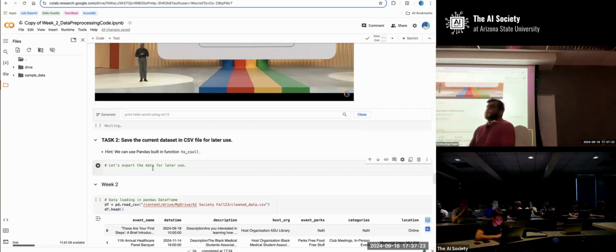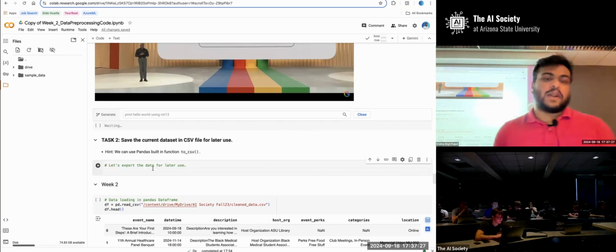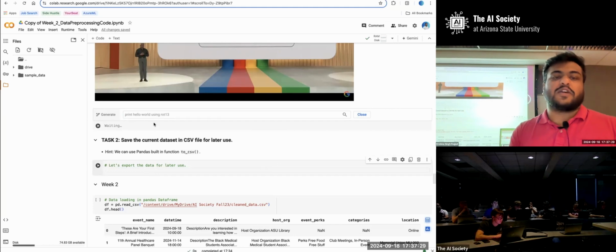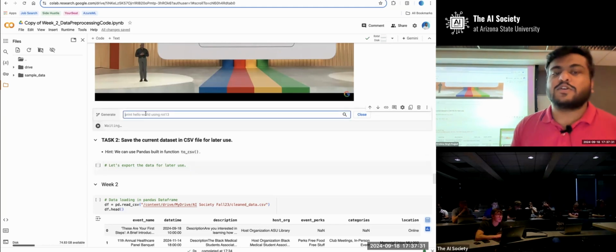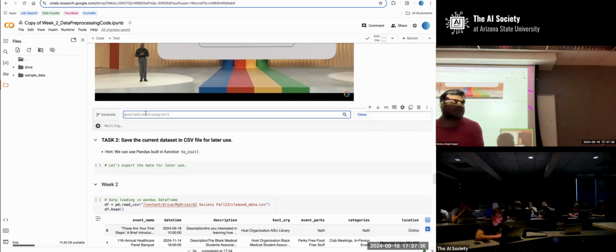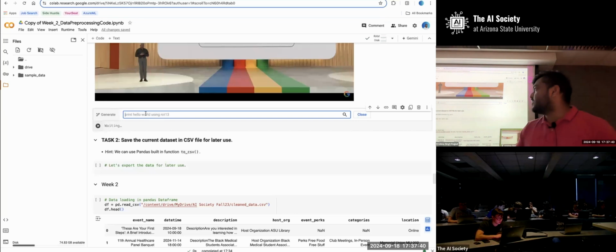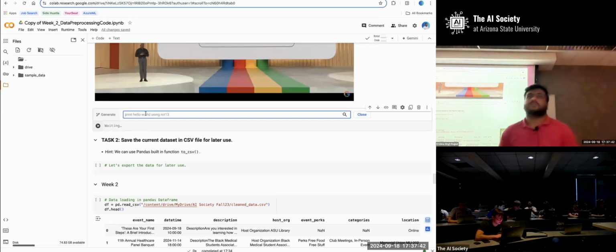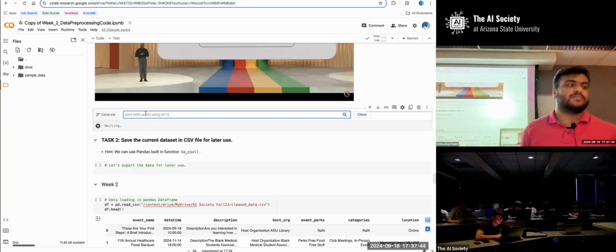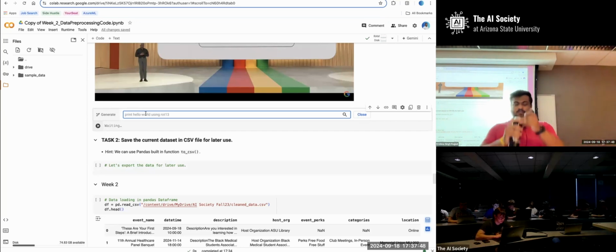And some of you who don't know Python or pandas can just use this generative AI feature, which I'm going to use to show you. So just take a minute or two and try to write code to save the data set in a CSV file. And if you have any doubt, just raise your hand.